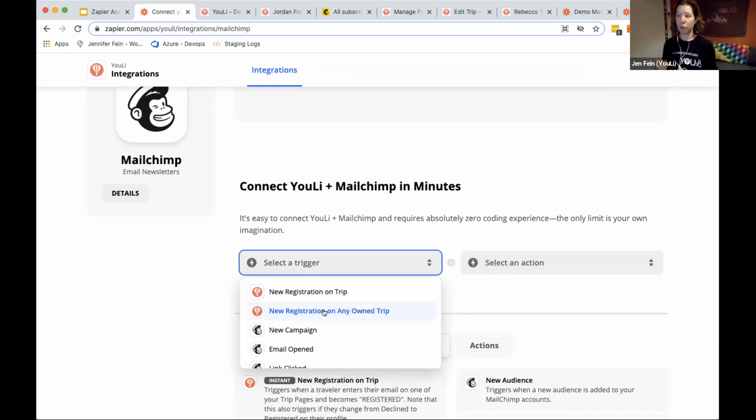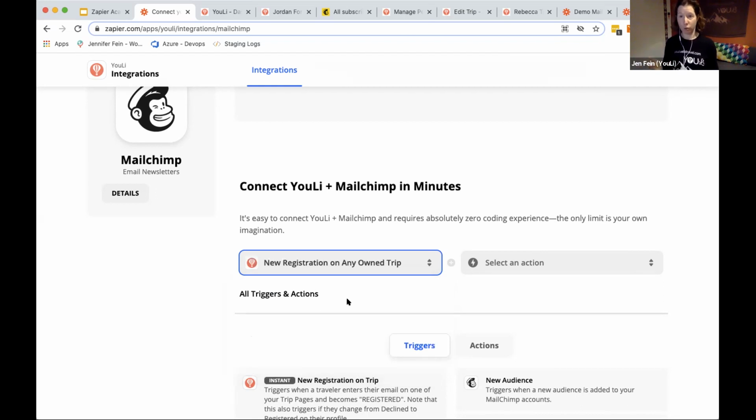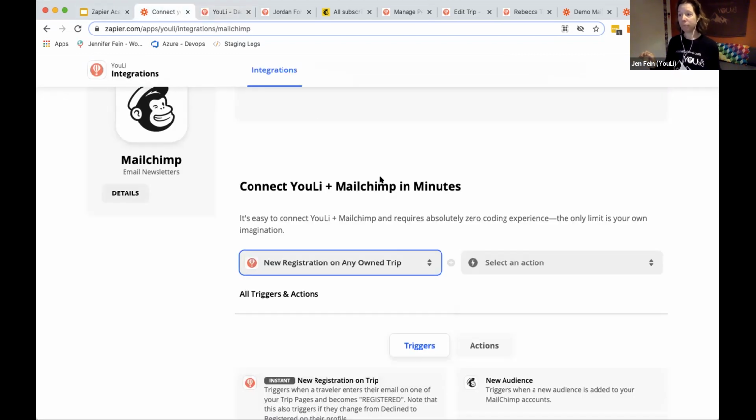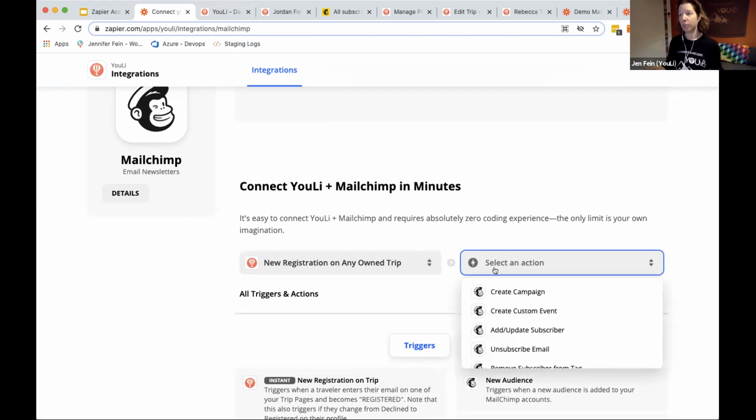But in today's demonstration, we're actually going to choose any owned trip. That means no matter which of the many trips that I have here in YouLi, if anyone registers on any one of them, then I want it to trigger an automated flow, or a Zap. And I want that to do something. I want it to do an action.